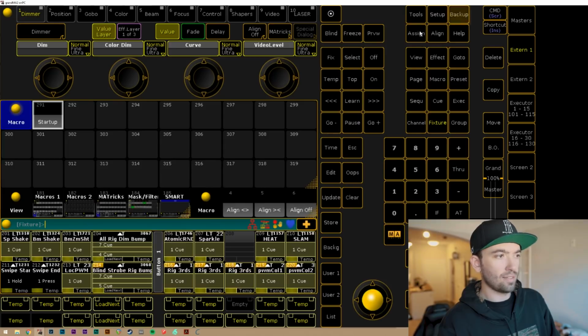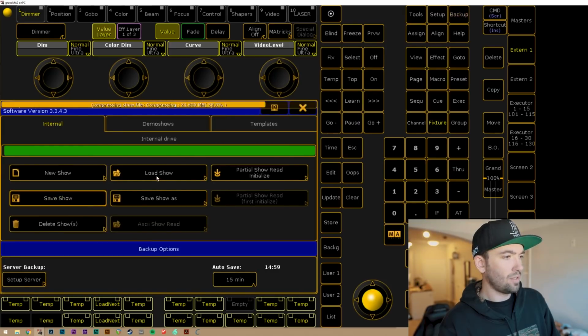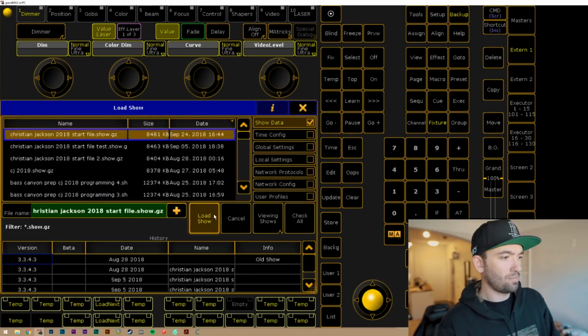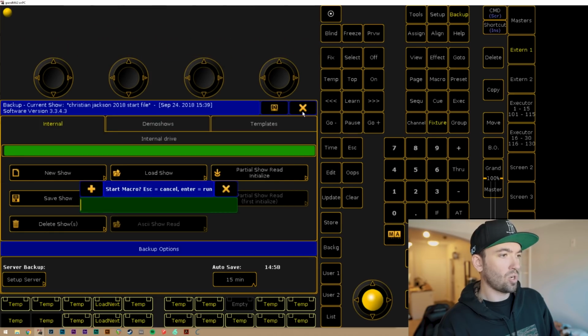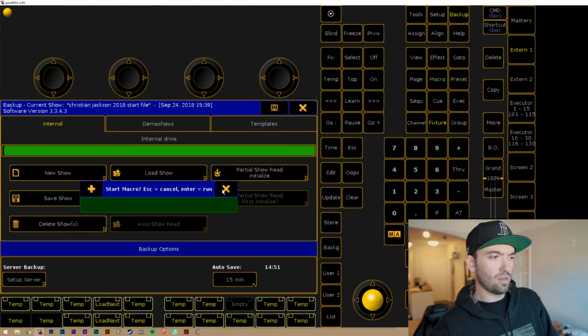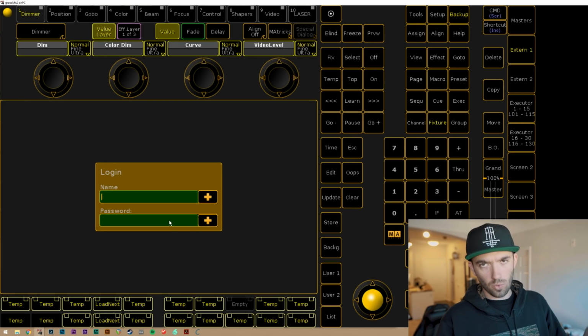All right, so let's give that a shot. Let's save the show file and then load it right back up. So now we're prompted as soon as the show file starts: start macro, escape is cancel, enter is run. So canceling it would just be hitting this X, or if we just hit enter, then we're presented with the login page. So there you have it. That is the long and the short of how to run startup macros on the MA2 ecosystem.